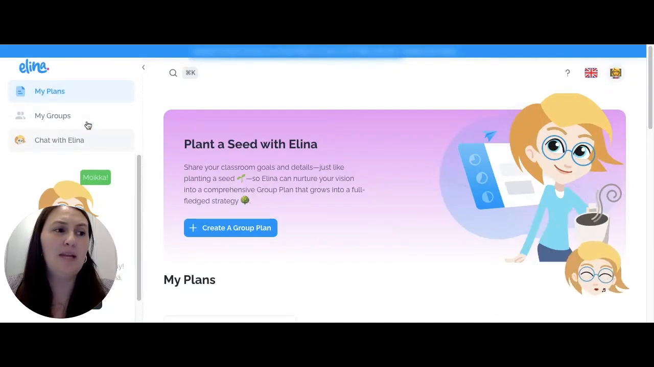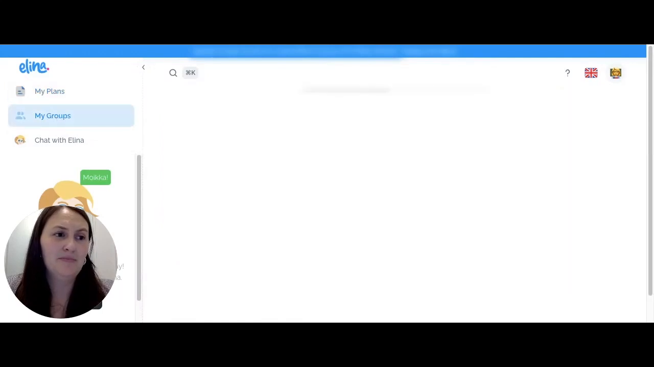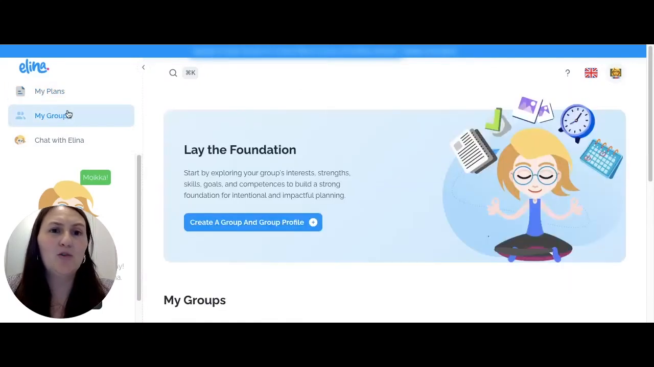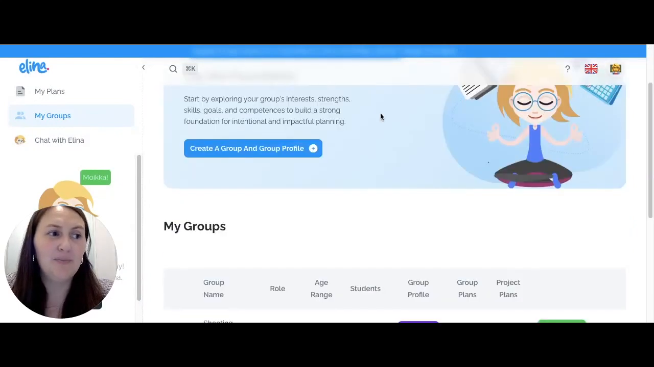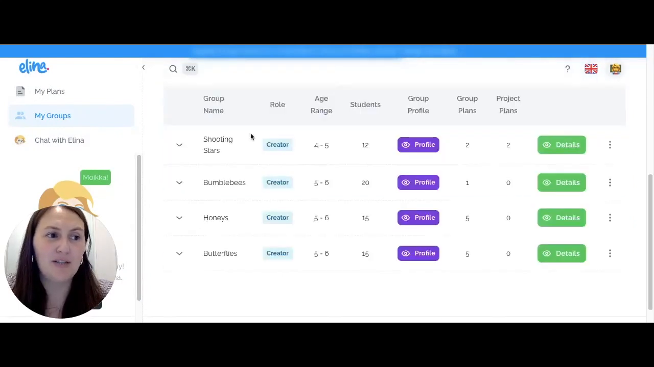To start building a plan, we first need a group. Let's go to My Groups by clicking on it on the navigation bar. Creating a group profile is essential for the assistance of Elina. This way, she can create tailored learning experiences and ensure curriculum alignment appropriate for the age and stage of your students. Here, you'll see all your previously created groups.